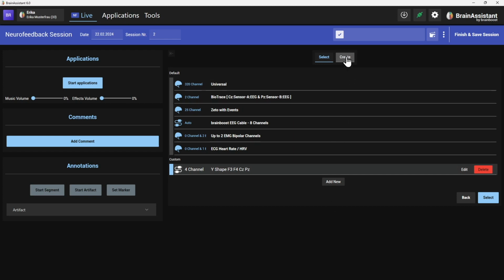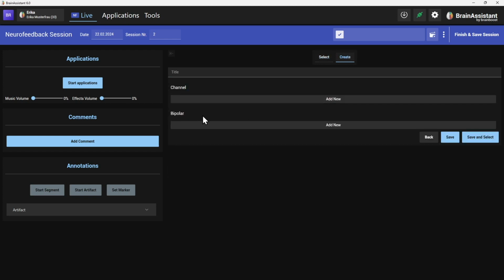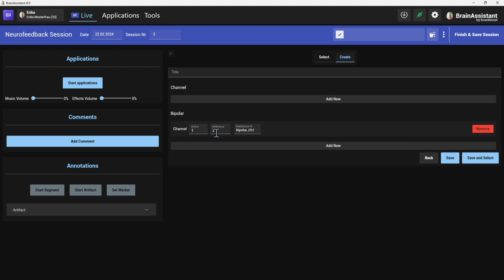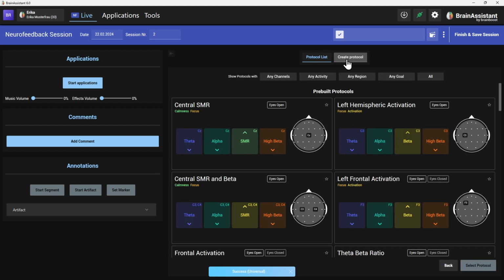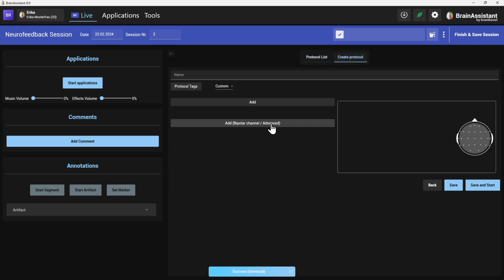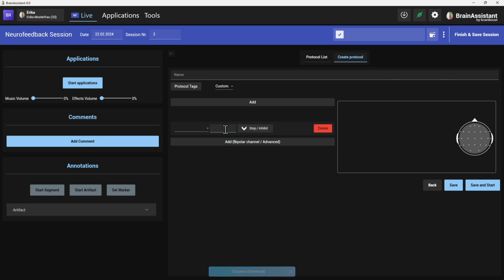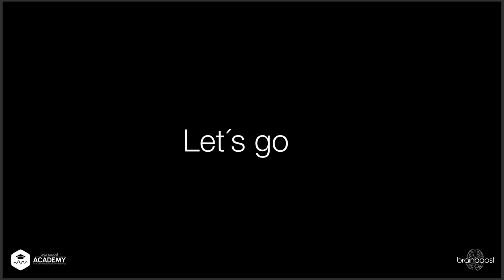Now, I know when I go into the mapping, it also says bipolar, right? And when you click around, it says active reference and bipolar channel 1. It looks complicated. And when I go in later into creating a new protocol, it says add bipolar channel advanced. Okay, what do I have to do here? Now, let me get back to my slides.